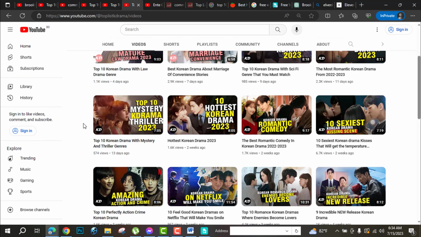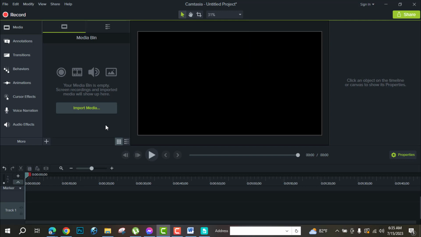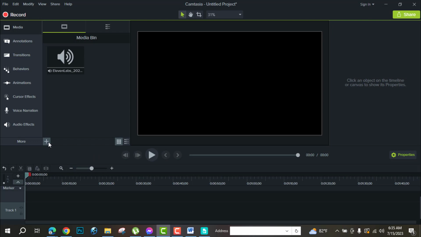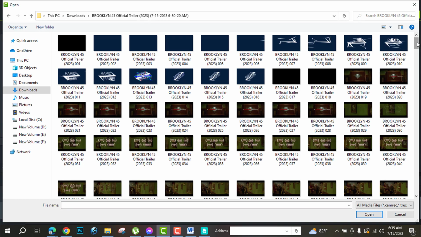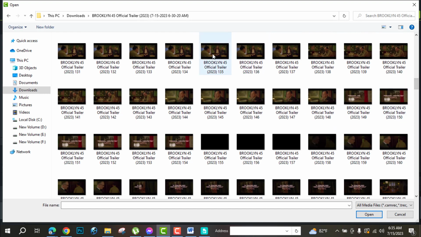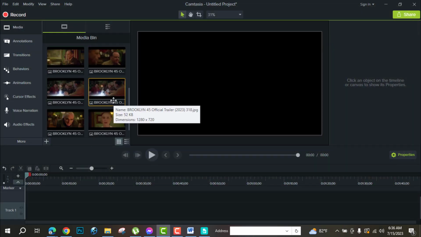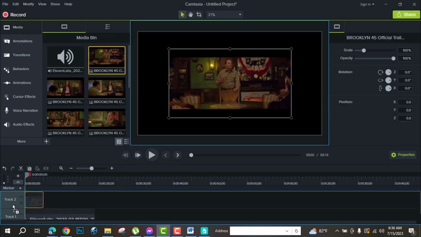Now our task is editing. For editing I will use Camtasia. I am going to show you a single part of the video, and following this you will do the rest. So just import the media. Here is the audio. Now select the images. So put the audio here and now drag the images.